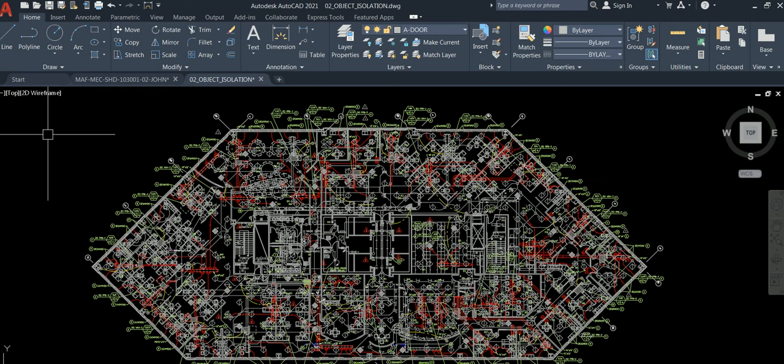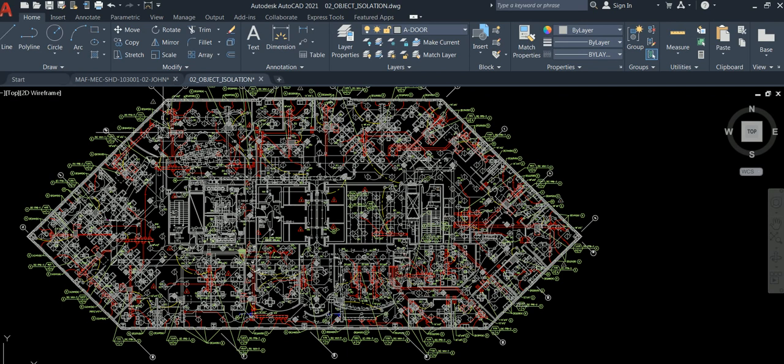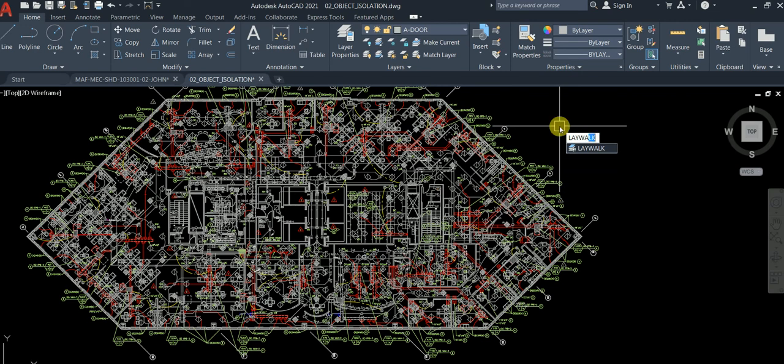So now I'll tell you one alien command. This is called an alien command. It's called Laywalk. I'll be typing it on top, near my mouse. L-A-Y, Laywalk. Not moonwalk, Laywalk.